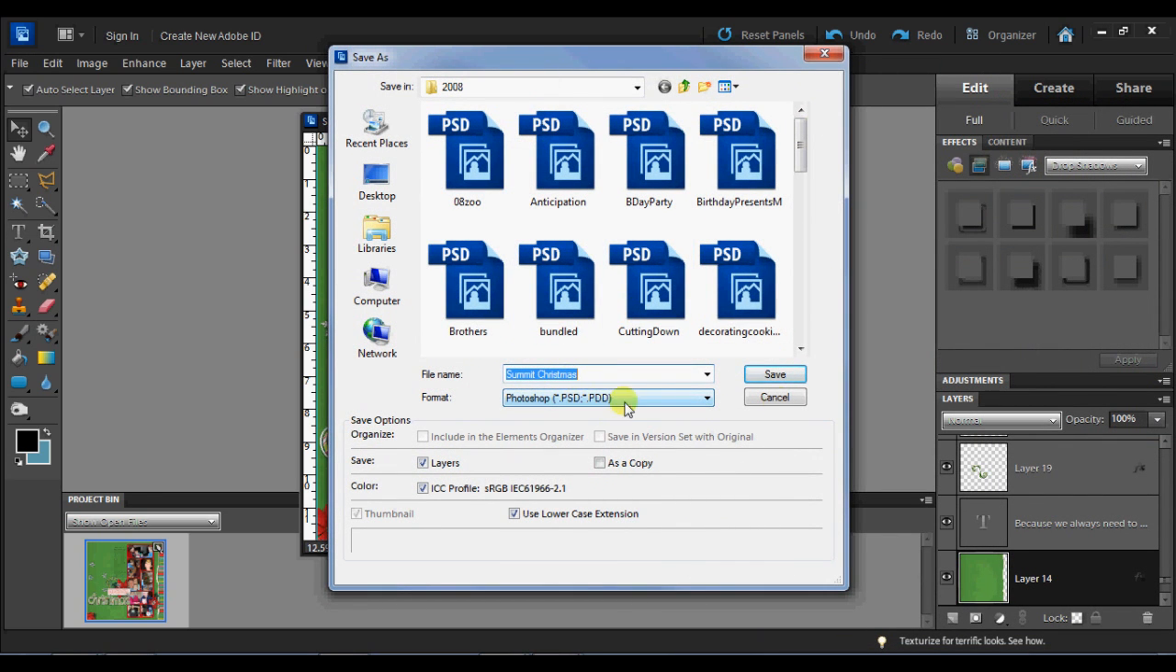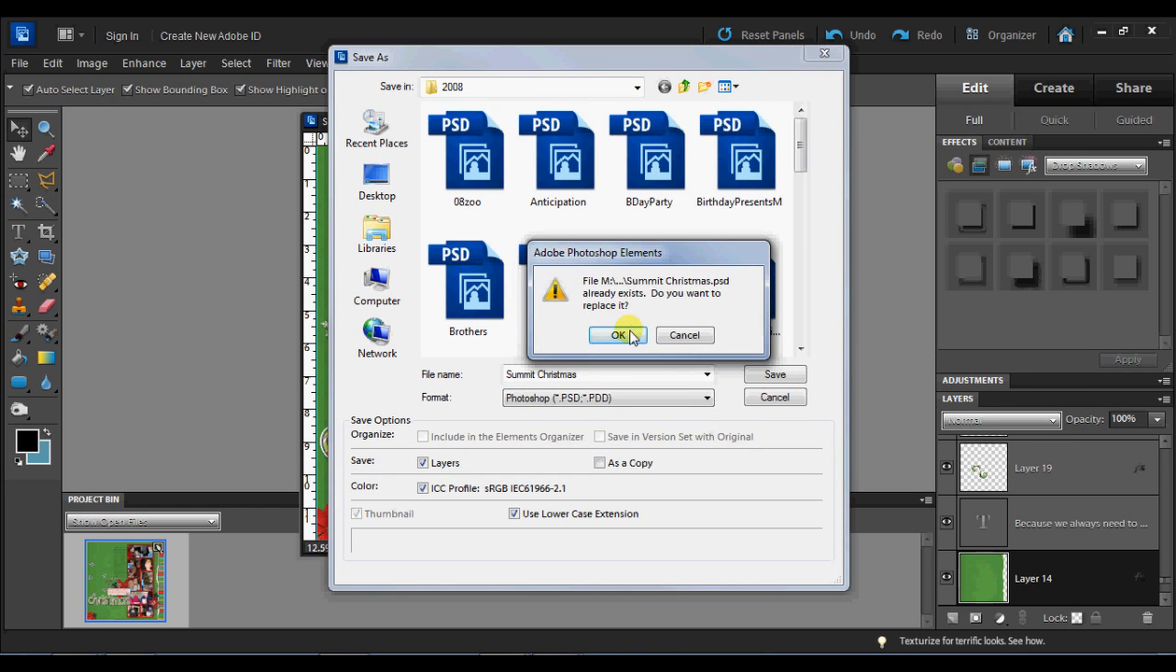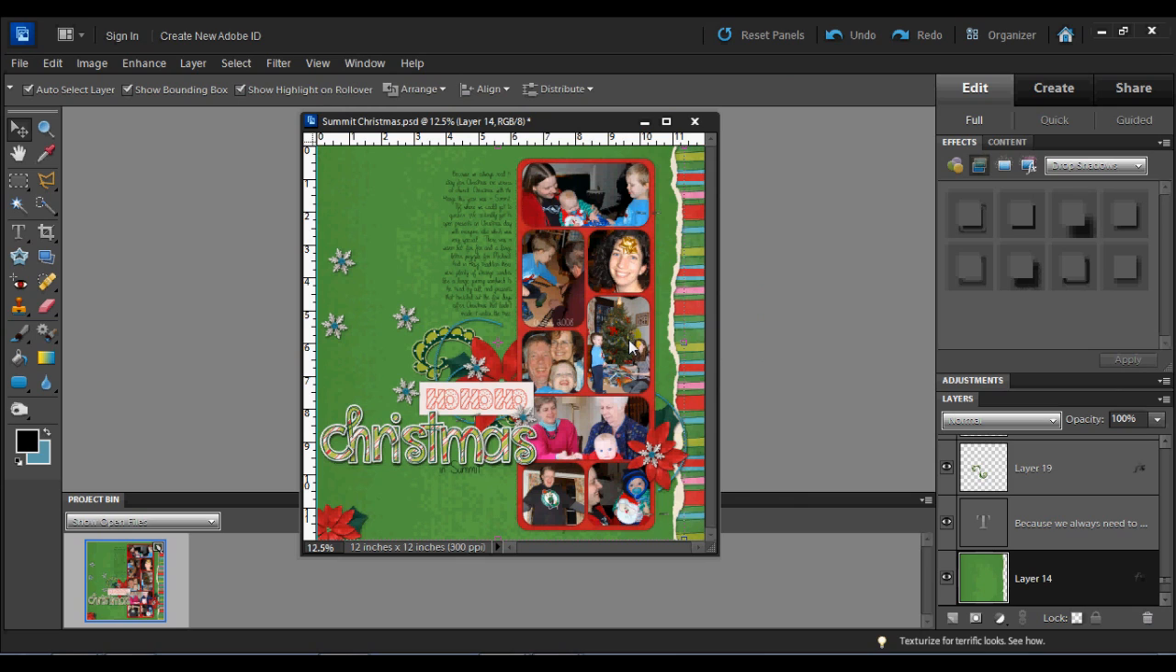I have my title and I've saved it, and I've already done this, but I'll just redo it again. It'll tell me that it already exists and I'll replace it. Now this is going to save the Photoshop format, which will save all of the layers and allows you to come back at a later date and change something or fix something. Or alter something.